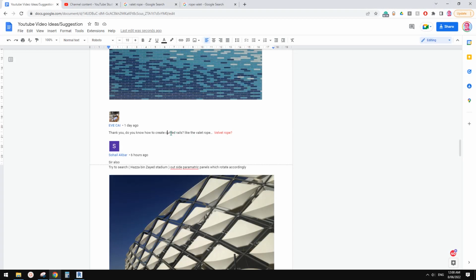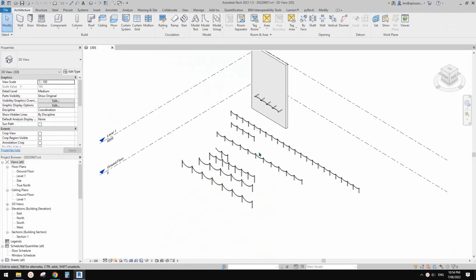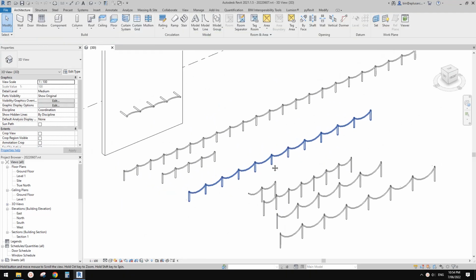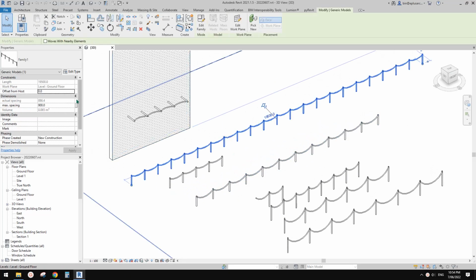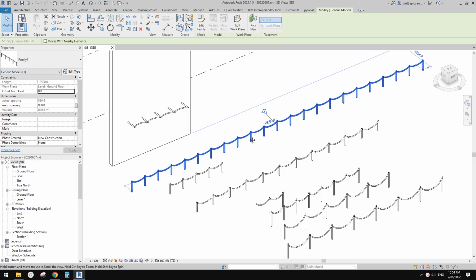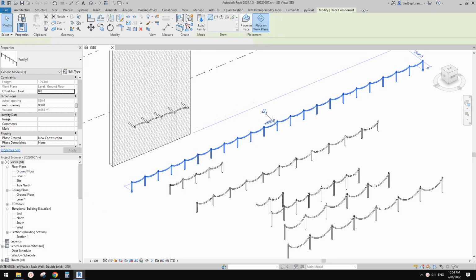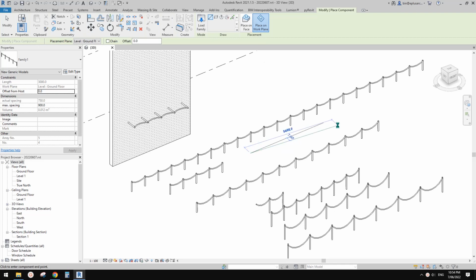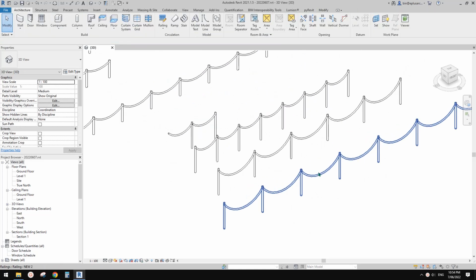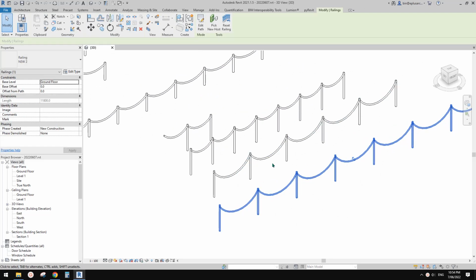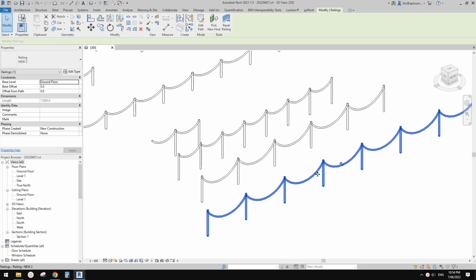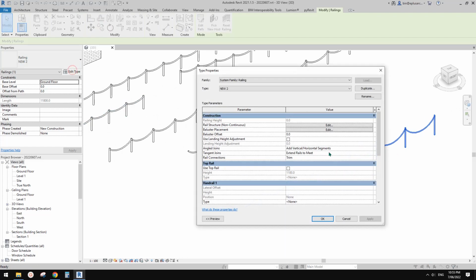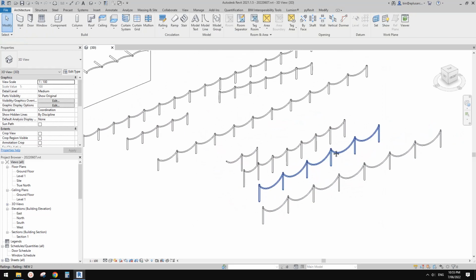Today we're going to model some curved rails. Okay, so let's start. So this is it. We're going to try different methods. The first one is a line-based family. So let's create a similar one. It's just like drawing a line, and that's it. The other method is railing. Railing is a little bit more complicated when you try to adjust, but yeah, we will try both.